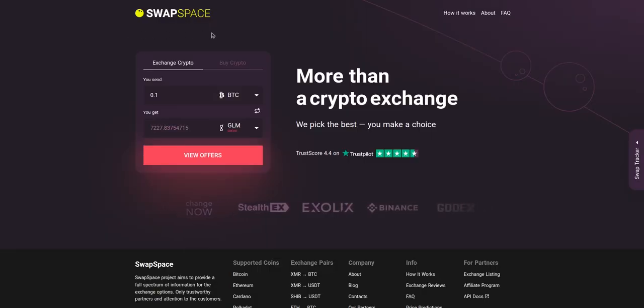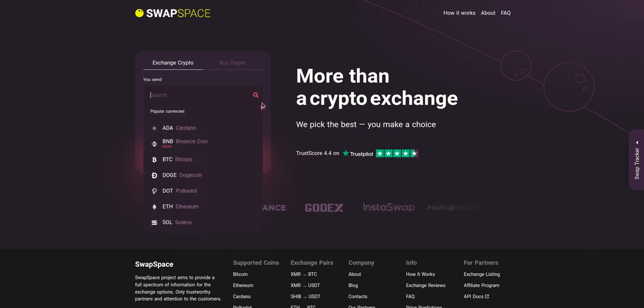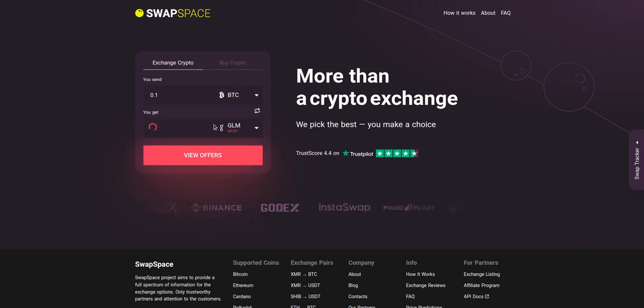In this video you will learn how to exchange BTC to GLM with our service in just a few easy steps. On the SwapSpace homepage, choose the currency you are willing to swap in the You Send section. Pick it in the drop-down list or use the search bar. Just start typing the name or ticker of the cryptocurrency.